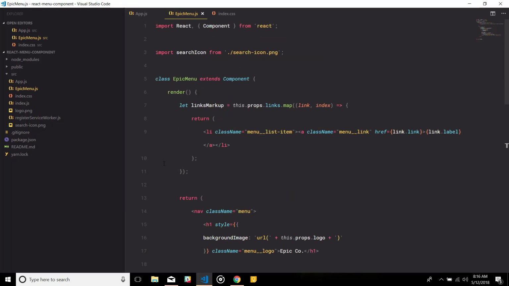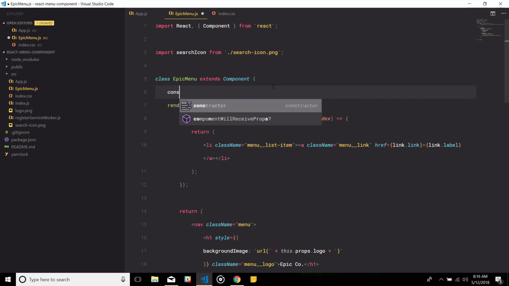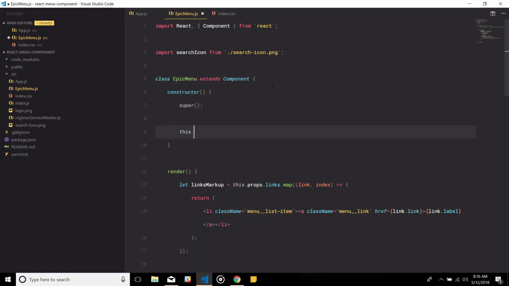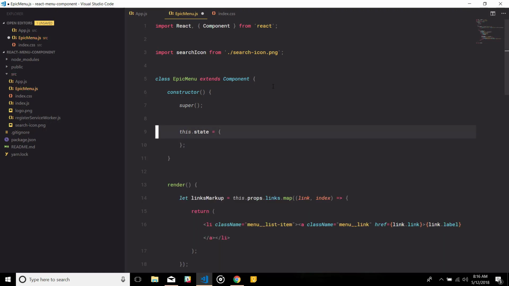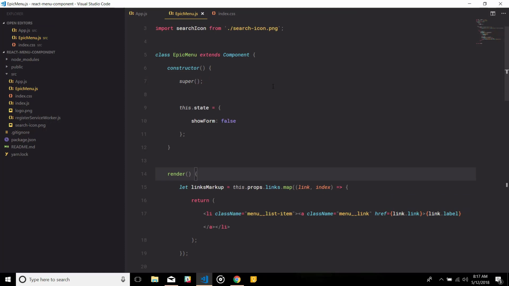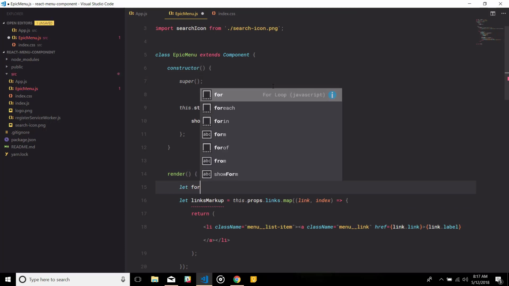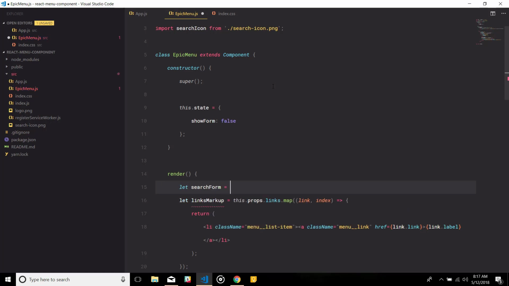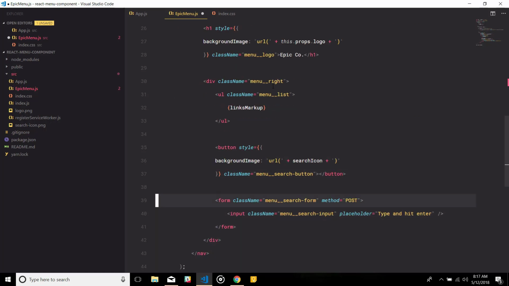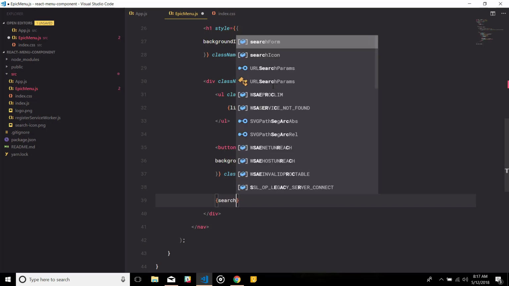For that, we are going to use state. So I'm going to define a constructor on my epic menu class, and then call super, which will basically call the constructor of the component. Now I'm just going to set this dot state to have a property called showForm. I'm going to initially set it to false. Now I'm going to go ahead and define the search form variable and set it equal to conditionally showForm. So I'm going to copy this, just going to say search form.